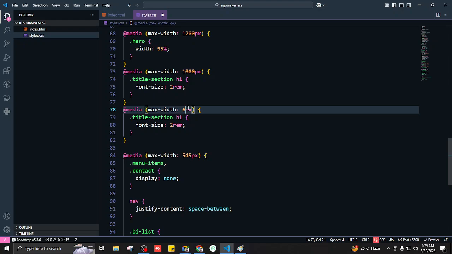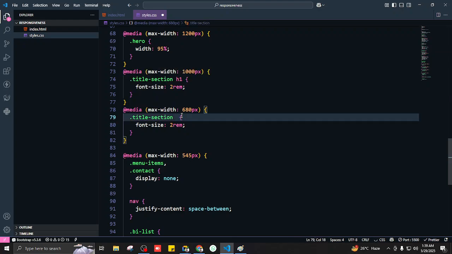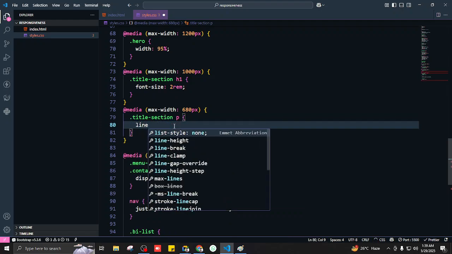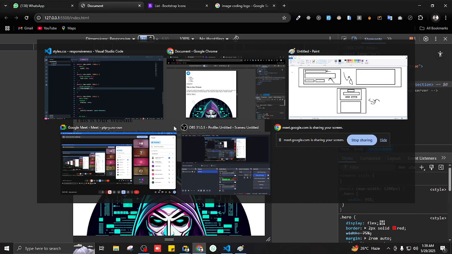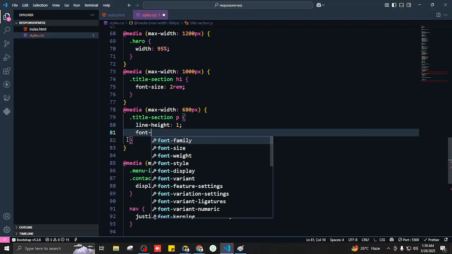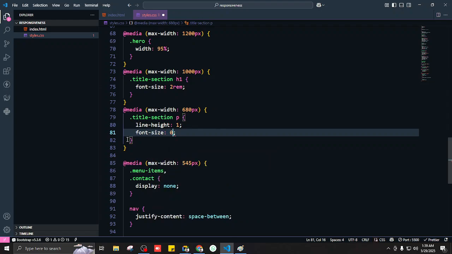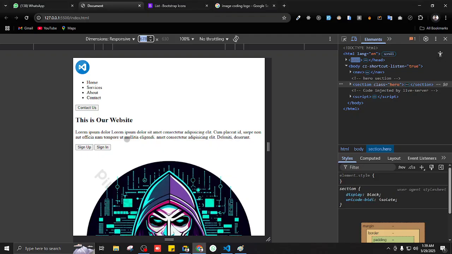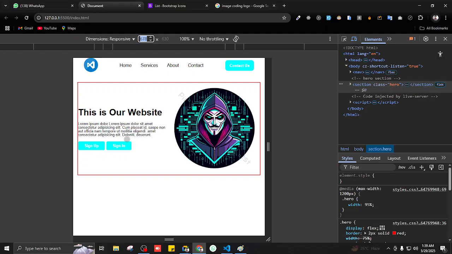So now let's do it for 680px. So for the p we can decrease the line height. So it was I guess 1.5, so we can change it to 1. Yeah, 1, good. And also we can decrease the size, so I'll say font size to be, let's say, 0.8 rems. Yeah, it looks good.